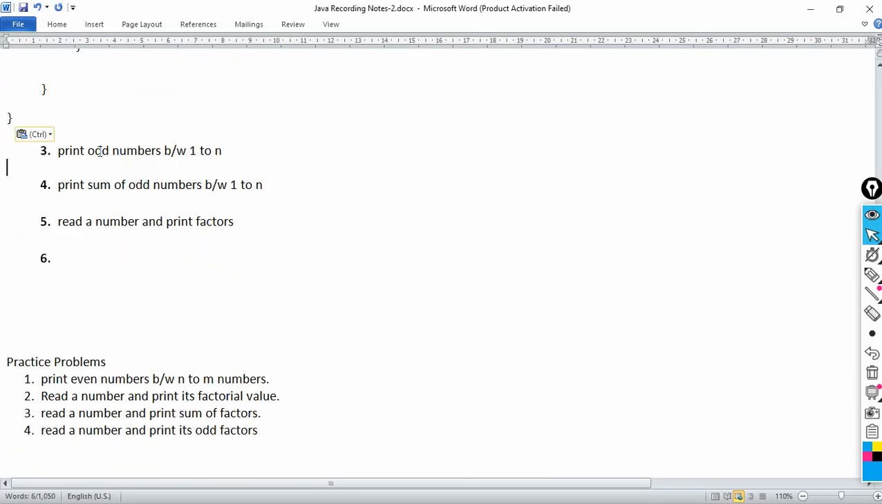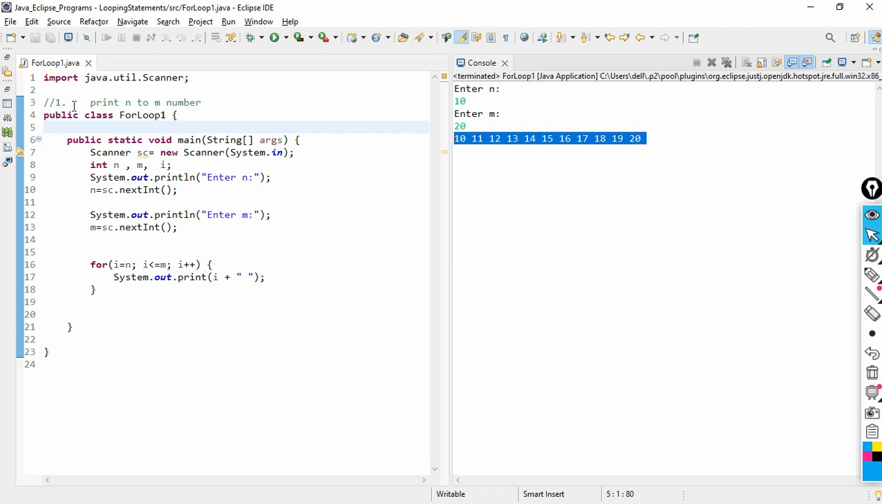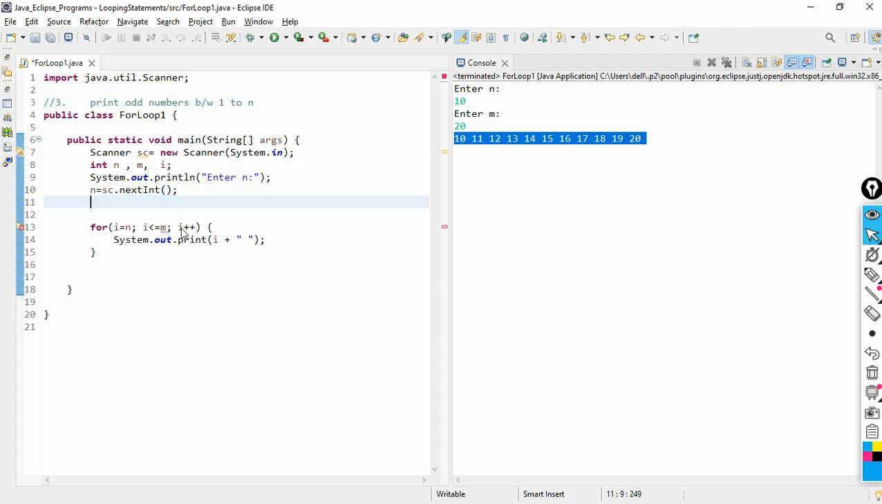Now we have to write a program to print odd numbers between 1 and n. Yes, this is the program that we have to understand. What you have to print here is odd numbers between 1 and n. How can we do this particular thing?